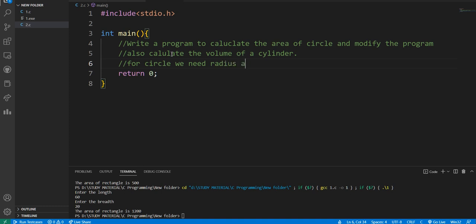radius. Okay, and pi, that value is 3.14 in fraction, so it will be in float. And another one we need for cylinder, we need height and radius plus pi too. Okay, now let's calculate the area of circle.